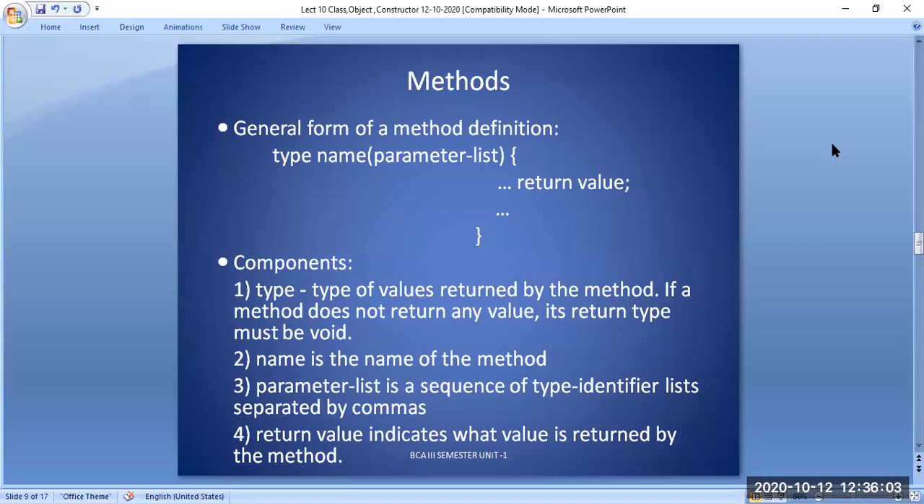The signature of a method or the definition of a method will look something like this. It will include the type, that is the return type, the name of the method, followed by the parameter list, and it contains some definition part which will contain some return values. All of them will be part of the method's declaration and definition.